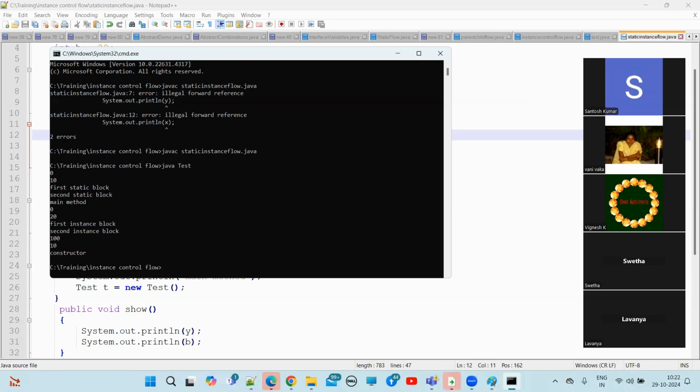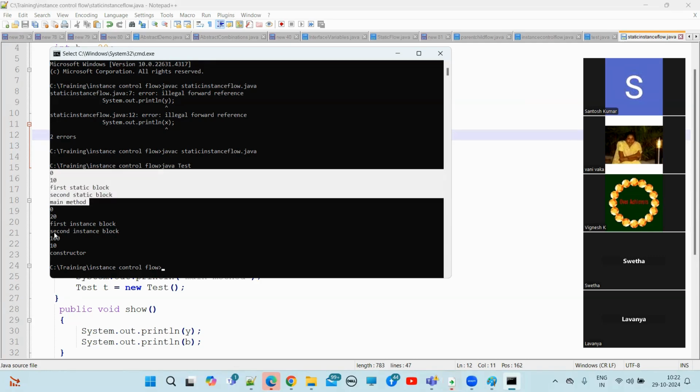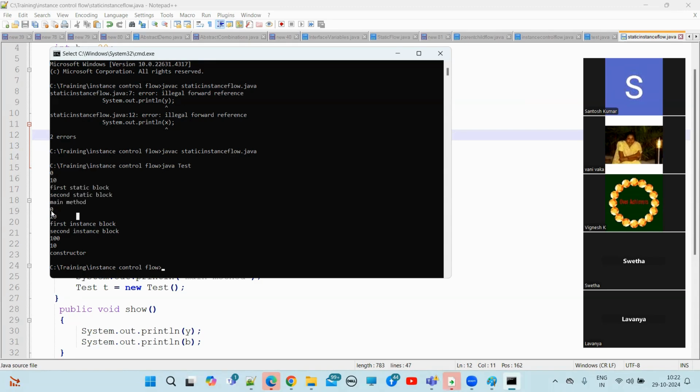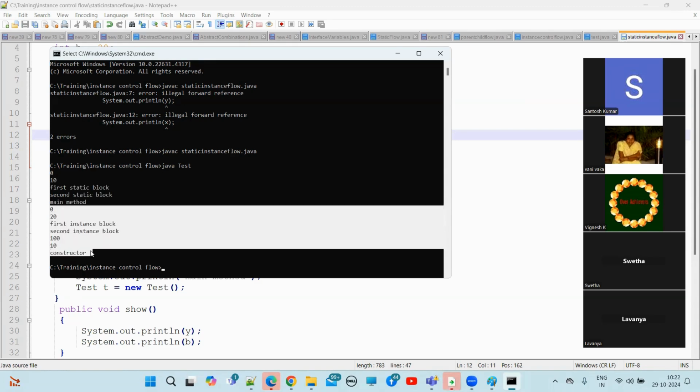0, 10, first static block, second static block, main method. This output belongs to static control flow. And this output belongs to instance control flow.